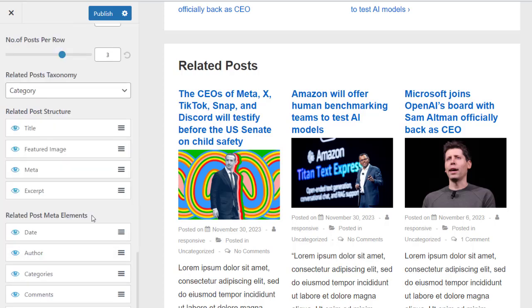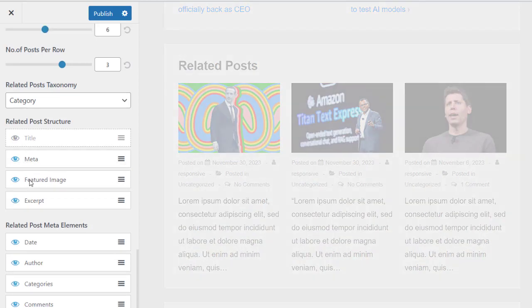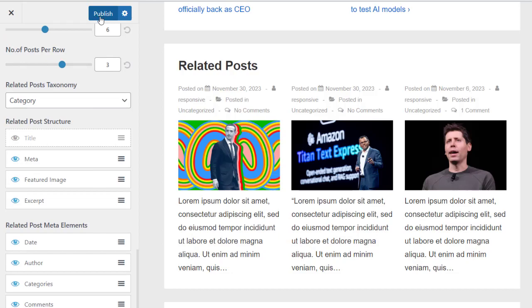You can hide or disable any elements by clicking the eye icon next to the element's name, and you can reorganize the elements by dragging and dropping them. Once you're done, click on the publish button.